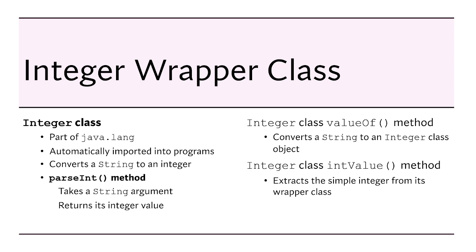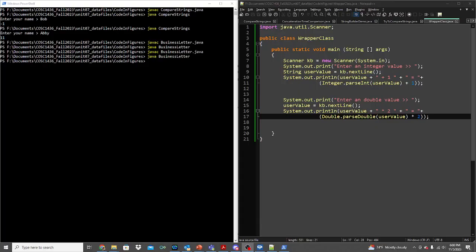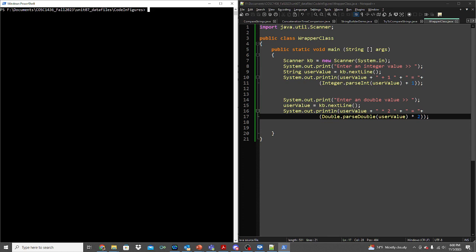All right, let's jump into some code and look at how these work. So here's a fun and interesting program I made just to look at these wrapper classes. Let's clear this screen over here. And I'm going to go ahead and compile the wrapper class, and then we're going to talk about how it works.